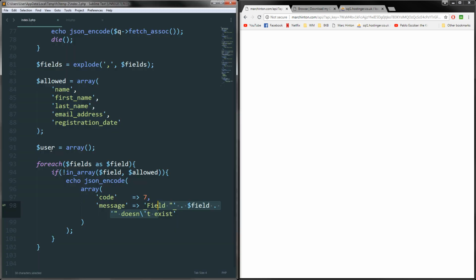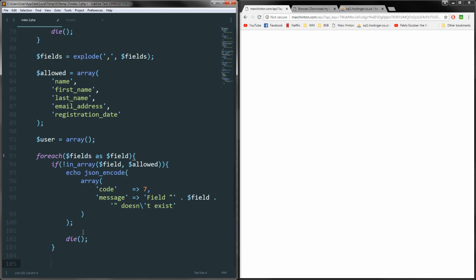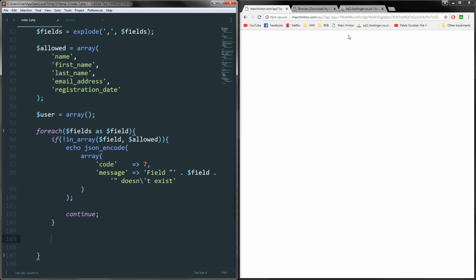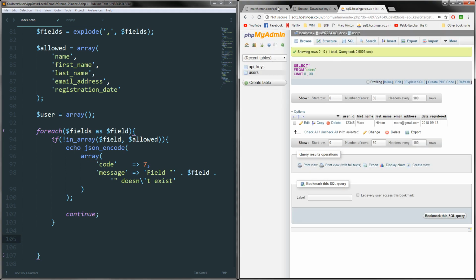One second, let me go back to the code. We know that because we're dying here, if it gets to this point, actually we won't die, we want to continue because we want to loop. So if the code gets to this point, then we know that the field name does exist. But you'll notice here we've got a field called name, but we don't actually have that in our database.